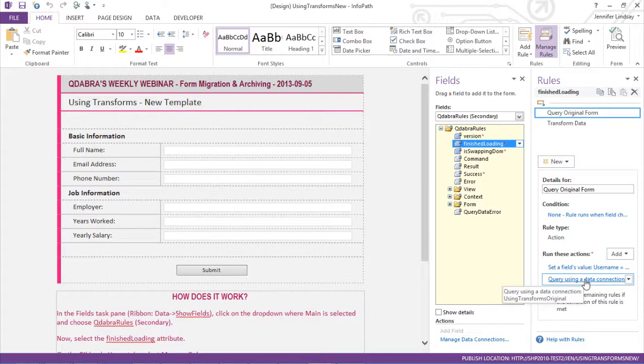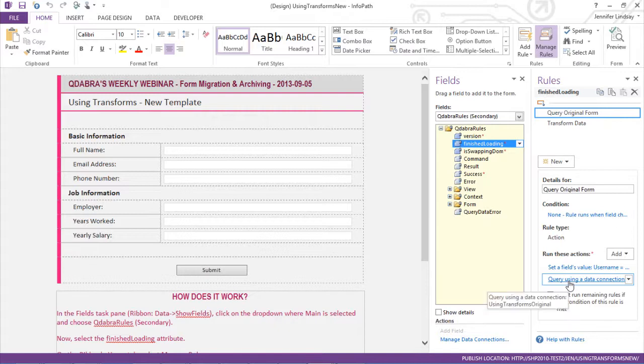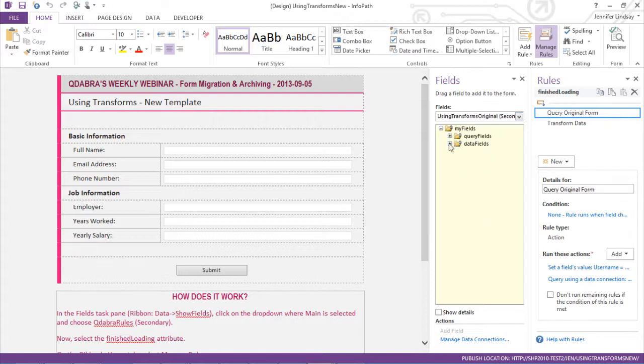And the second thing I'm going to do down here is simply query the data source. So it's going to query this library, and it's going to pull in any information for any forms that have been submitted using the current user's username. Okay, so now we've queried the data connection, we've pulled in the information that we want. So that means that the secondary data source under data fields now has all of that information that was in the promoted properties.